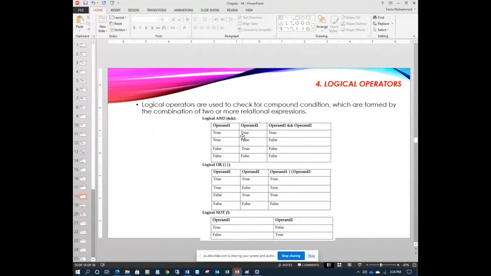For the condition to be true, both conditions must be true. It returns true only if the two operands, two conditions, two statements are true; otherwise the result is false. Simple. Okay, let's go to the other one.